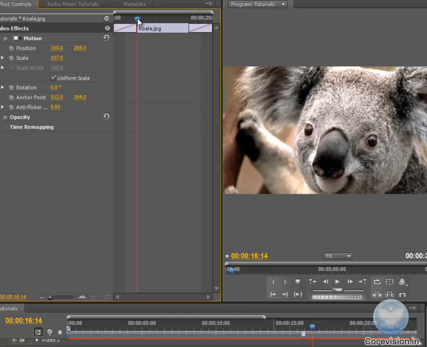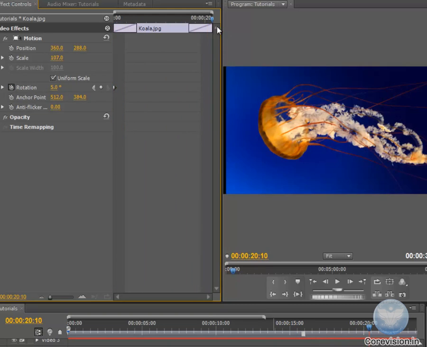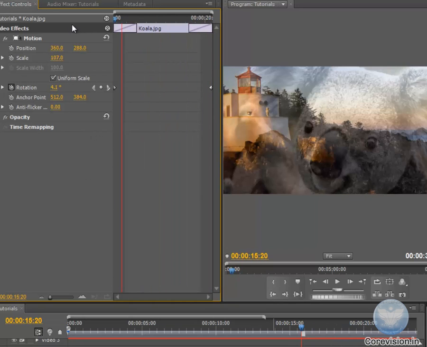Move the CTI to the initial position. Give the rotation as 5 degrees. Hit the stopwatch to create the keyframe. Go to the last. Get the rotation as -5 degrees. And now let's check out our animation.